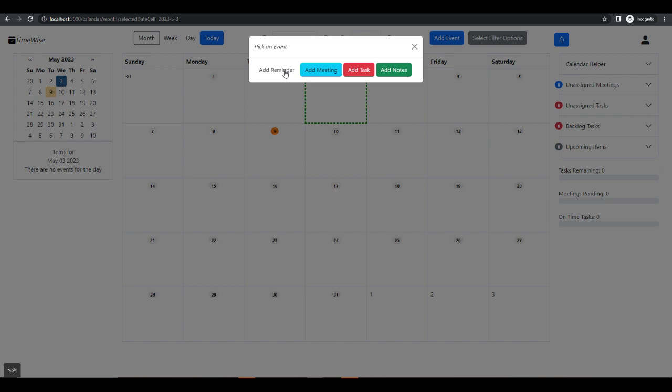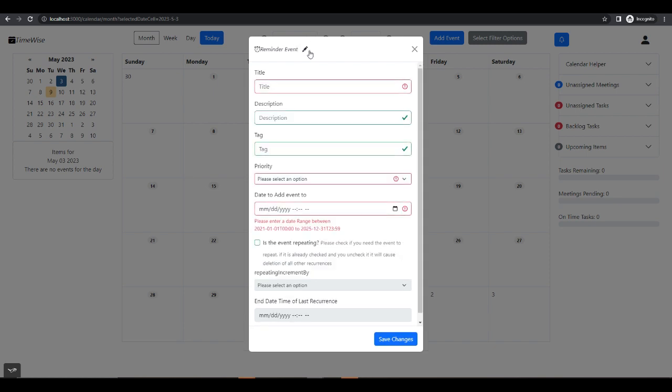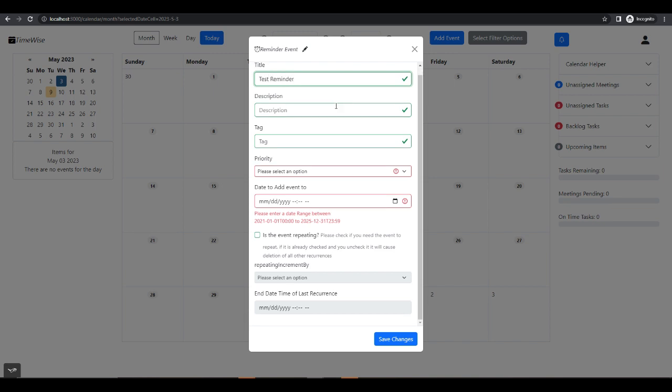So let's start with adding some reminders. When you click that, you have to click the pencil to start creating one. We'll just make a test reminder. Titles for reminders are required, and descriptions and tags for reminders are optional, but I'll just fill them out anyway. These tags are important because they come into play when filtering, and we'll get to filtering in a little while. So I'm just going to add a tag. Let's make it test reminder.